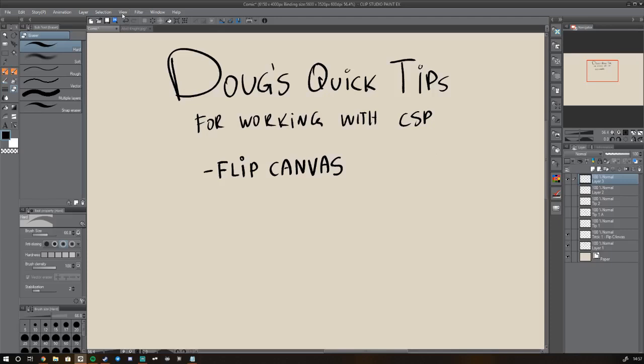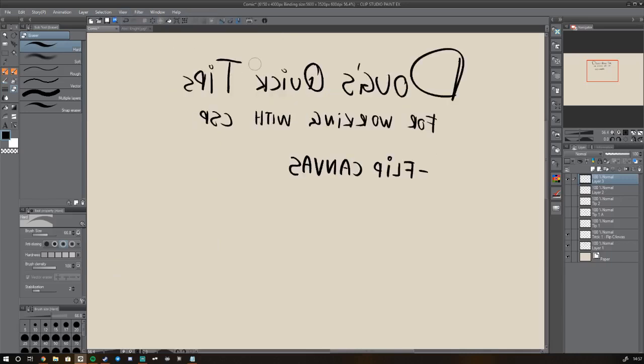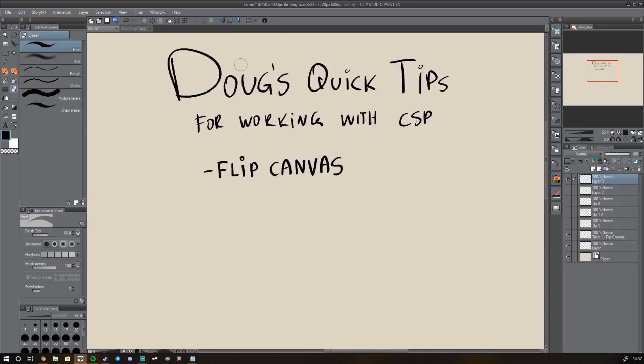If you go up here into the View menu and go into Rotate / Invert and go into Flip Horizontal, you can flip your canvas and you can see that my handwriting is completely broken to the side. It is not good and I would not be able to see this error if I did not flip my canvas. So make sure to start going to View, Rotate / Invert and Flip Horizontal to flip your canvas.